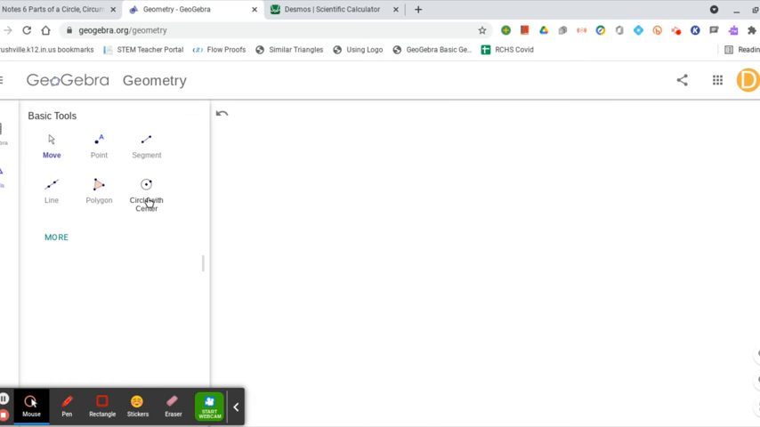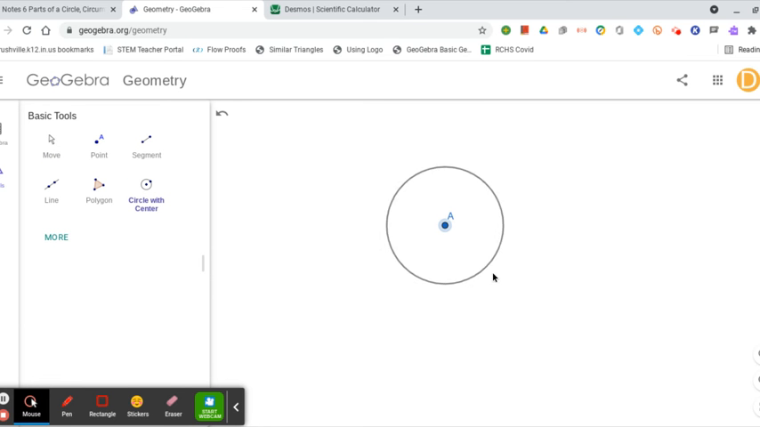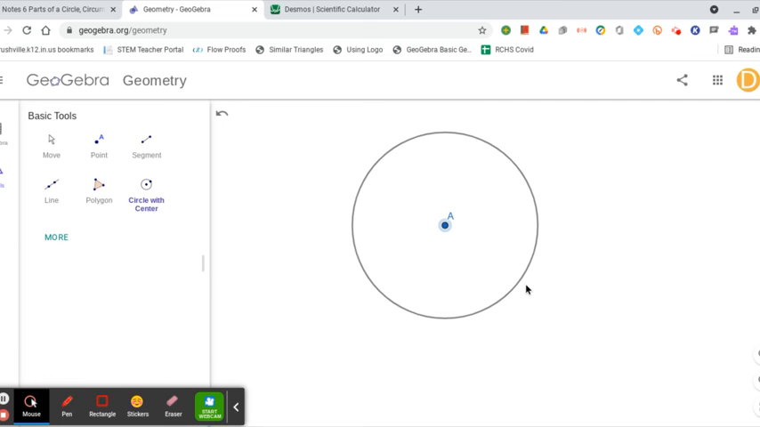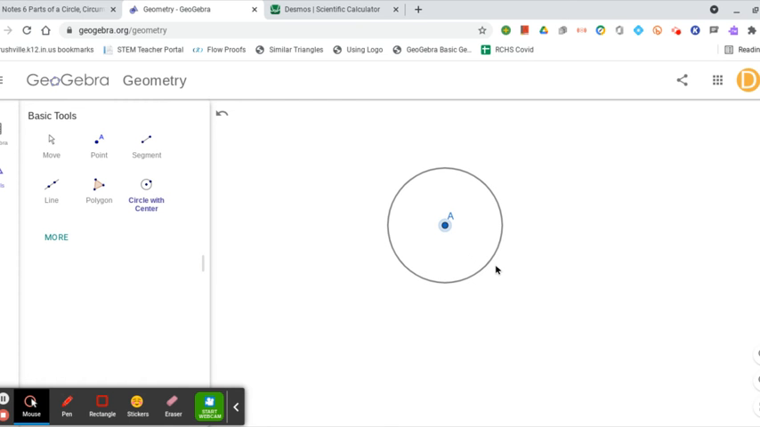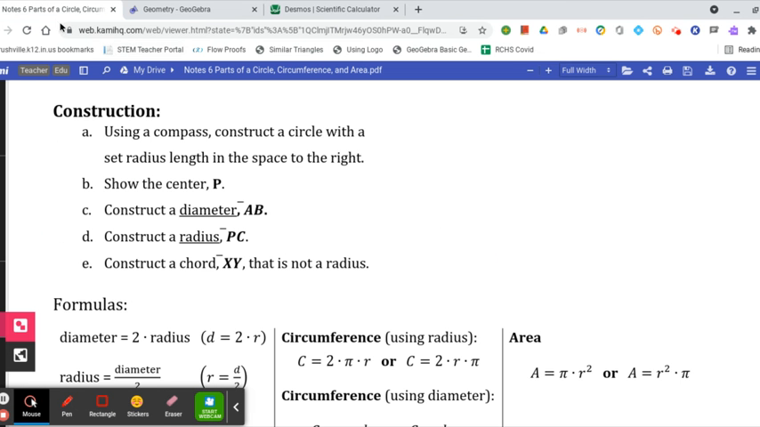In GeoGebra, that's pretty straightforward. You choose the tool that says circle with center. You click for your center and you drag out to however big of a circle you want. And there will be my circle. So A to B would be that distance from the center to the outside, a radius. And any point on the circle should be the same distance away from A. All right, so I have my circle there.